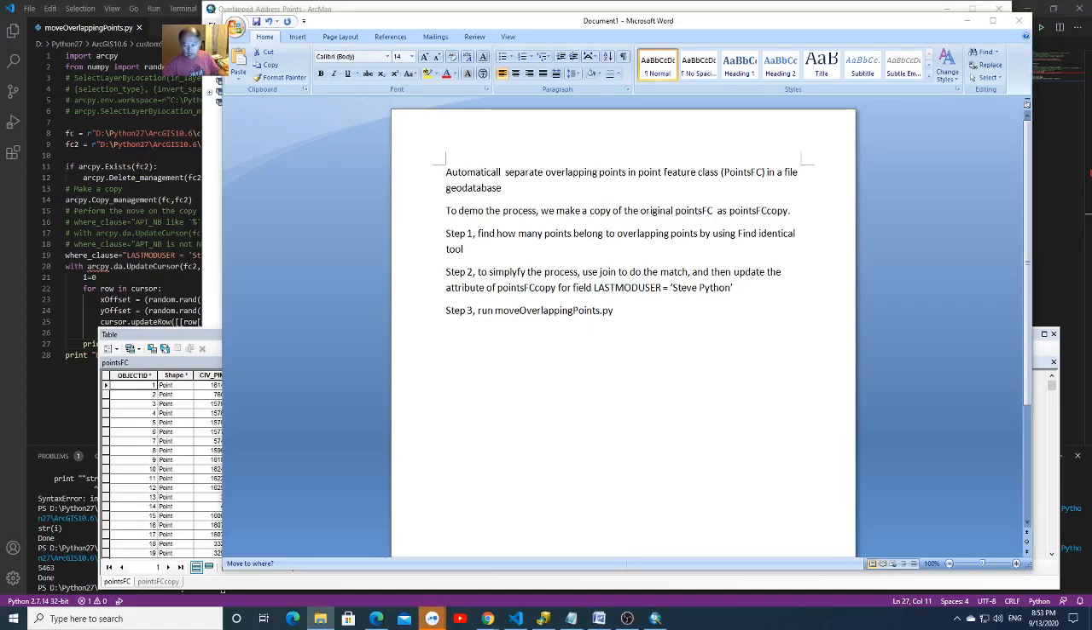Today, I'd like to have a short demo of how to automatically separate overlapping points in a point feature class in a file geodatabase. To demo the process, I make a copy of the original point feature class, and the whole process has 3 steps.